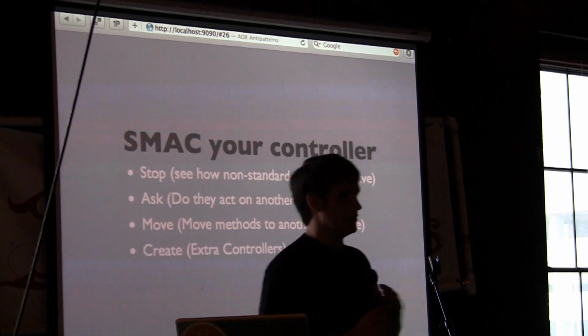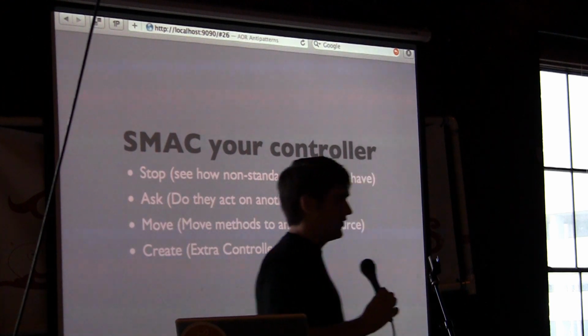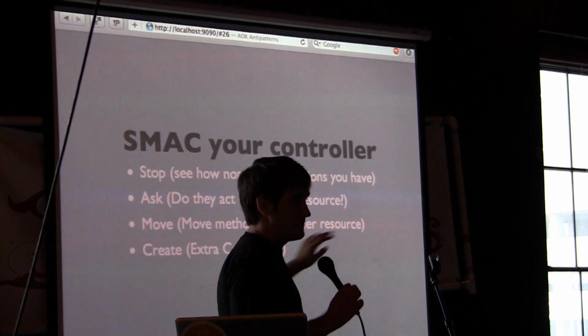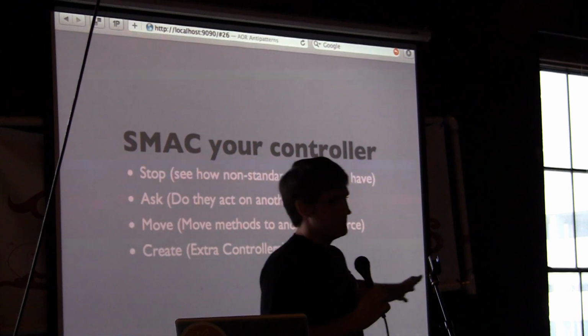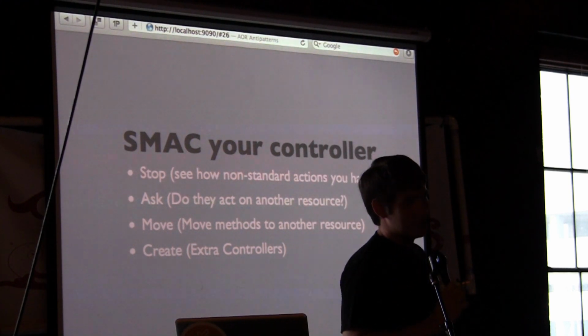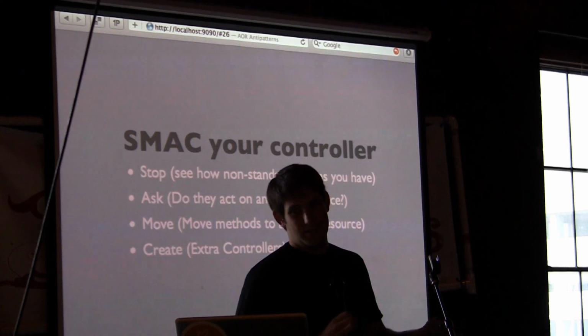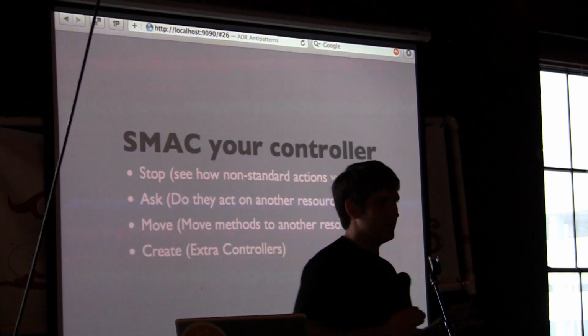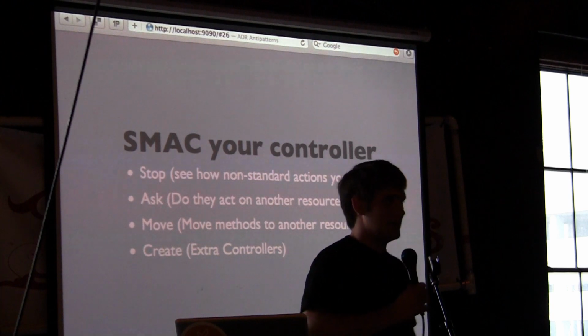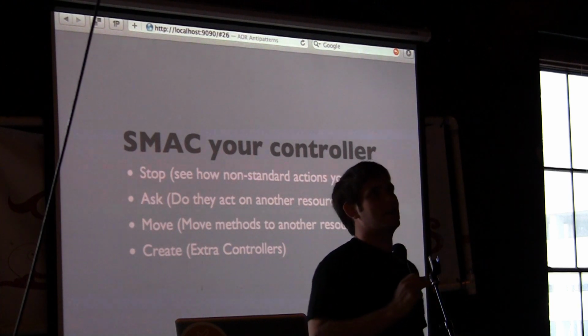So I came up with this little, I don't know, what do you call those things? Anyway, you should smack your controller. I just wrote this myself, it's not something I got, that's why it's not in order. So first you want to stop and see how many non-standard actions you have. The standard actions are going to be those, I keep repeating myself, the index, show, and so on.